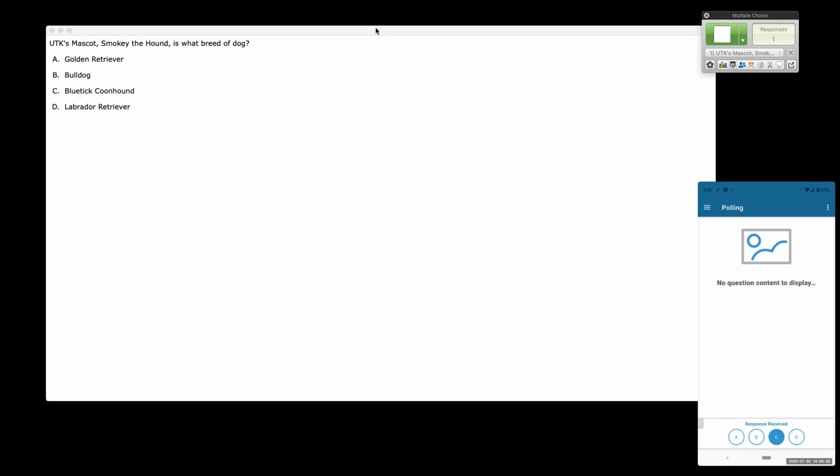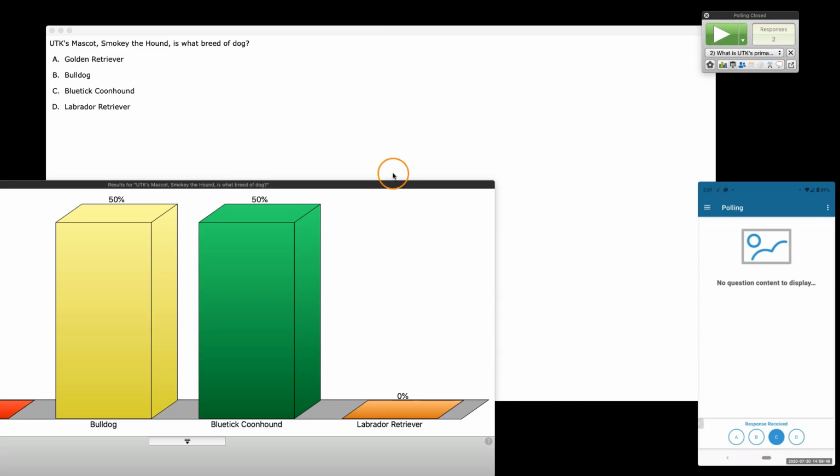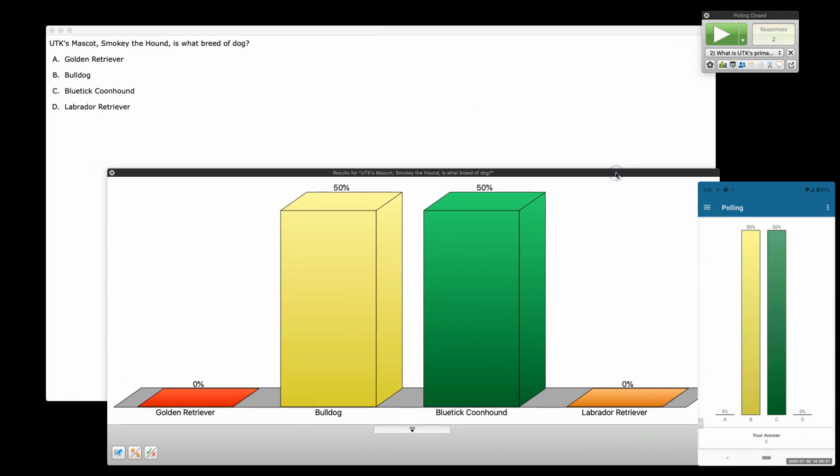If you are doing physical response or physical receivers, if you're doing the physical clickers as well, the students will just need to type in on their device what their answer is. And you're going to see that we have two responses up here. We're going to go ahead and click stop, and we will see our responses pop up here. And it's very nice. We can see that.